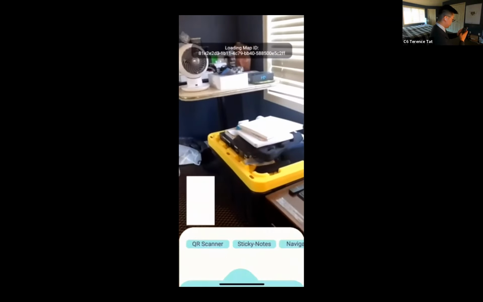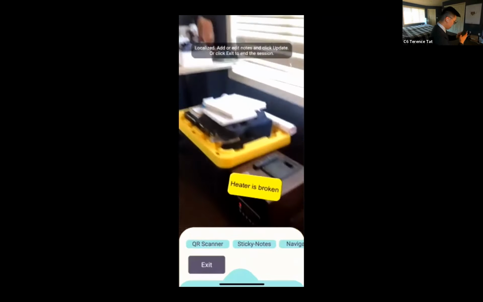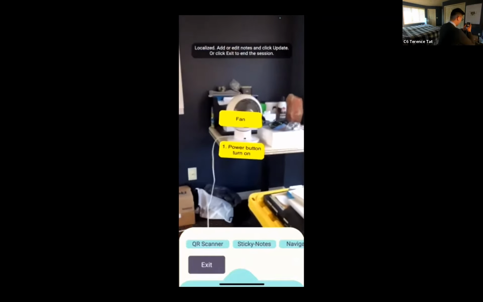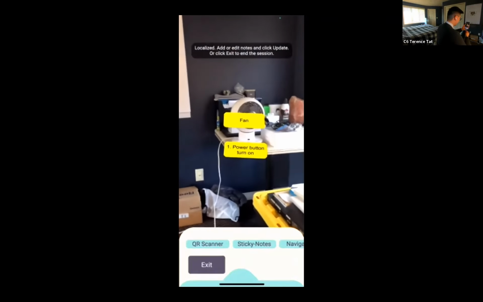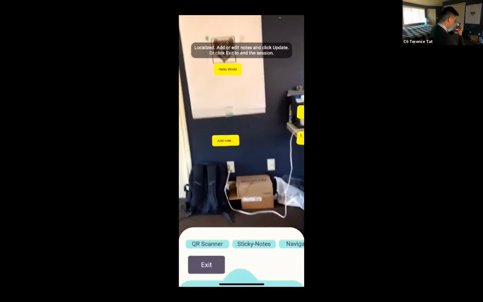So I click my maps and I click load, give it a little bit of time, and oh, we have some sticky notes here. It's telling me that the heater's broken. Oh, that's no good. Over here, I just have to turn on the power button to turn on the fan. Oh, that's very nice, and a bunch of other things.